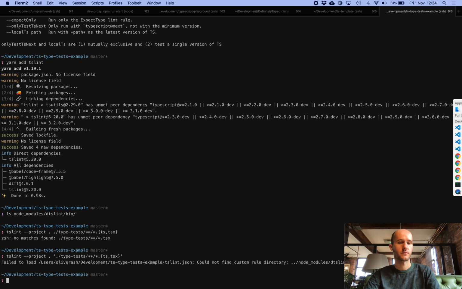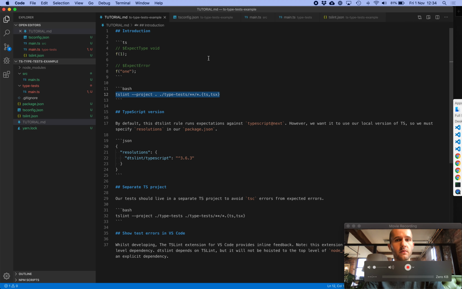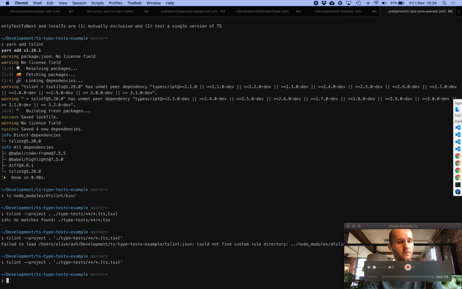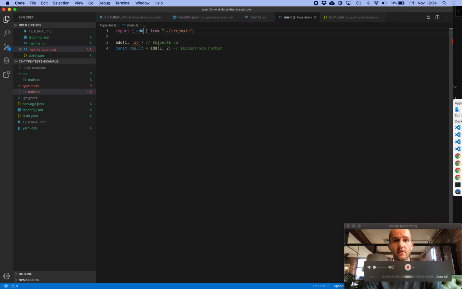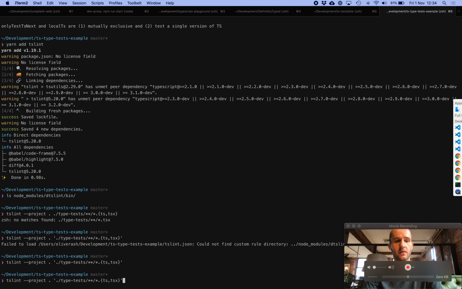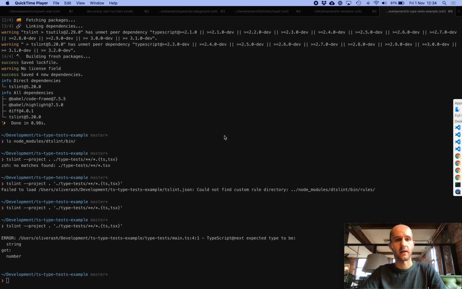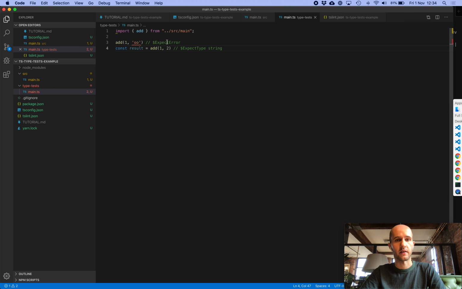Okay, there we go. Okay, so we're not getting any errors. And what happens if we change this? Fantastic. Okay, so the lint rule is behaving as we'd expect it to. It's checking that our comments have the correct expectations. This one doesn't because it actually returns a number and we're saying string, so we get an error. So this is enough. This is testing our types.